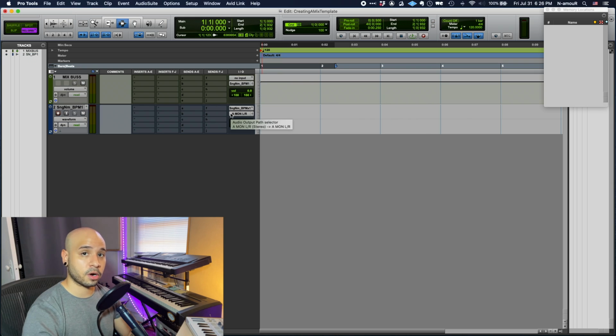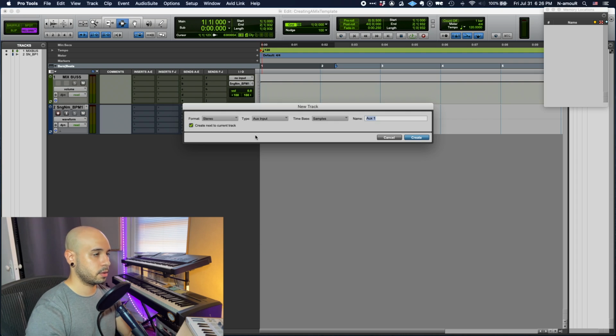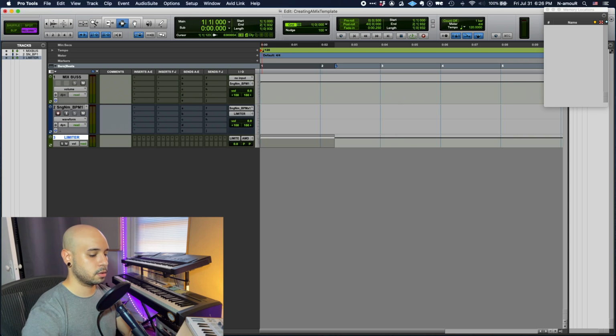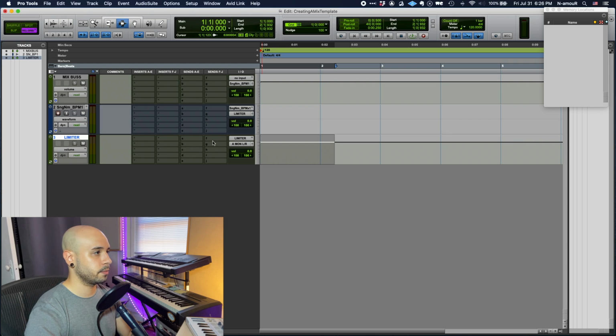Next, we have to make a track for our limiter. To do that, click the output of your print track, hit New Track, and we'll call this limiter. All right, don't forget to solo isolate. Make that a little larger. And you see it's creating the inputs and the outputs for us.